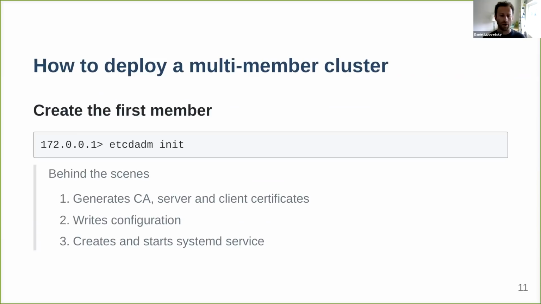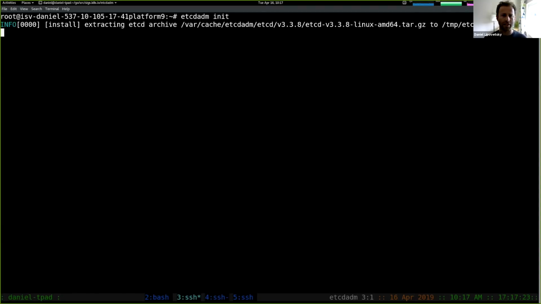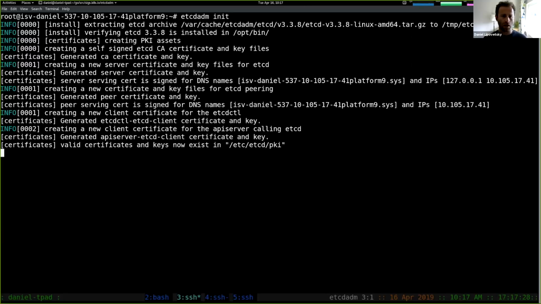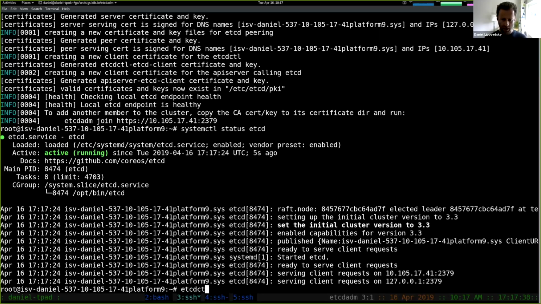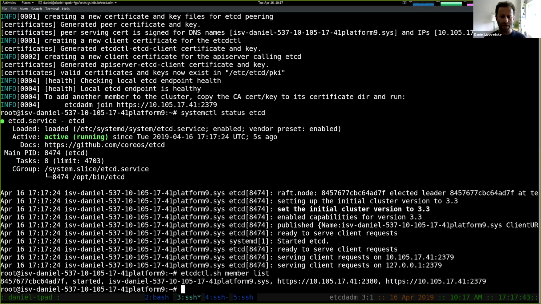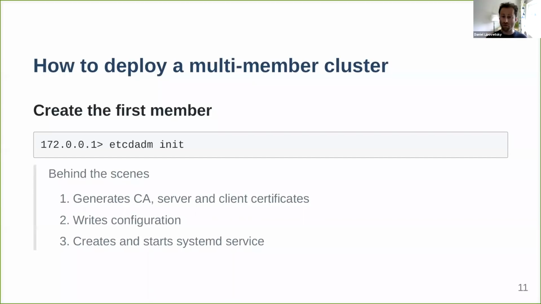Let's create the first member. So I've got sessions open on about three hosts, and I will initialize the first etcd member. I'm just running etcdadm init here, and now we've got an etcd service running, and I'll just query the etcd API.